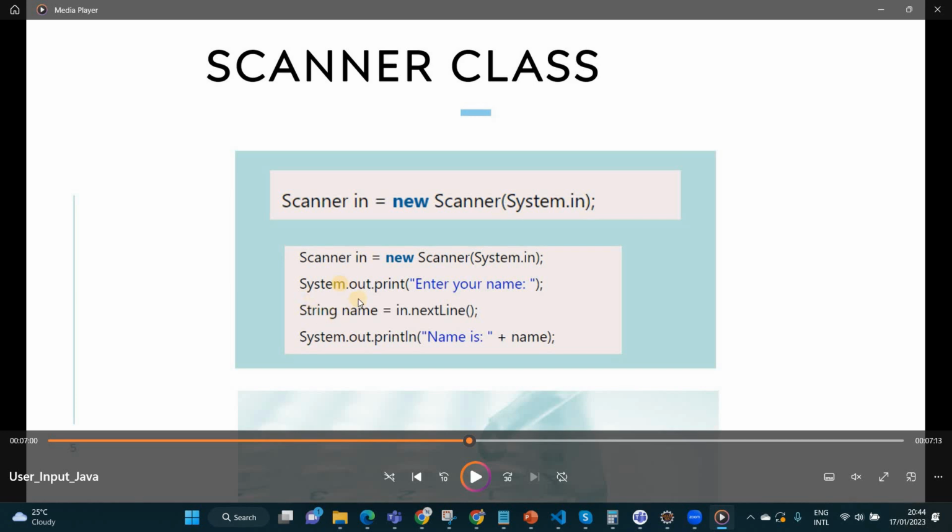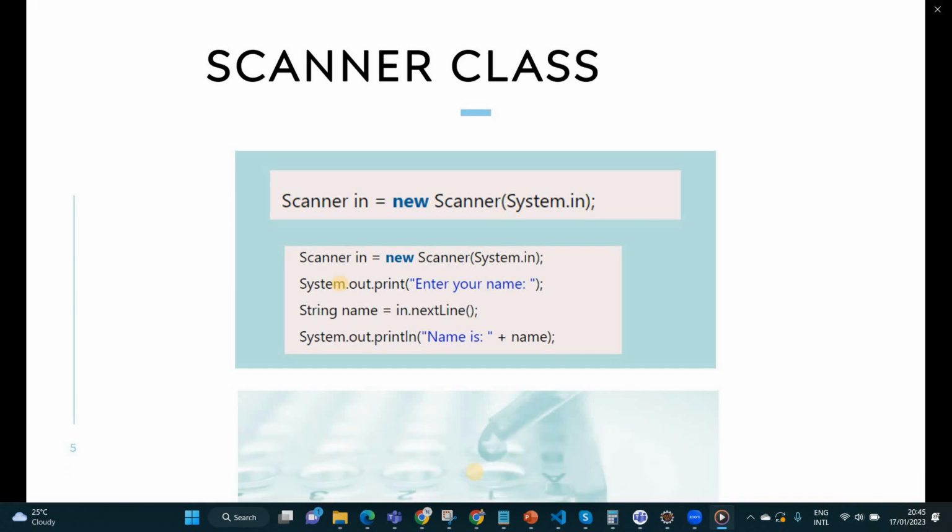That's why we need to provide the data type and variable name. Here I am using name as the variable name. Then we need to reuse the object we have already initiated. So I am going to use the object in. Then we need to use the method to declare the string. Because the data type is string, that's why I'm going to use nextLine. Then we need to print the name, so I'm using System.out.println. Then I'm going to print my name.